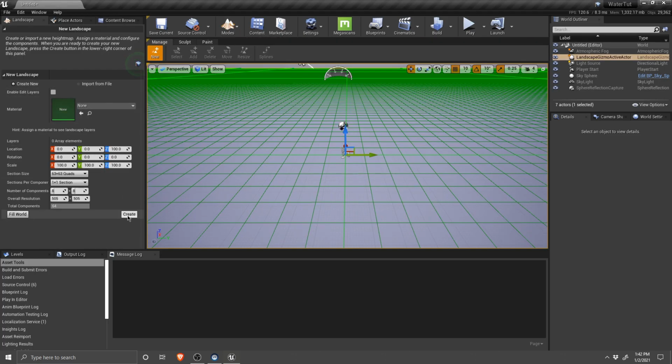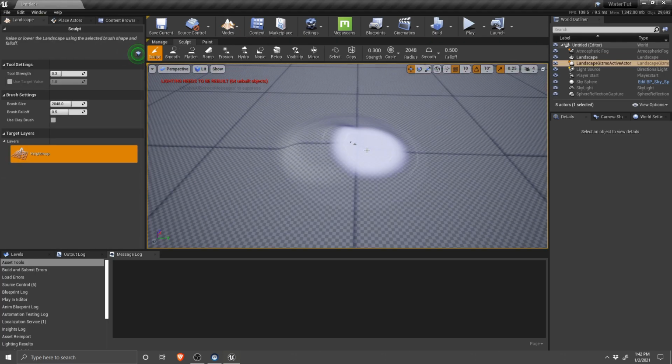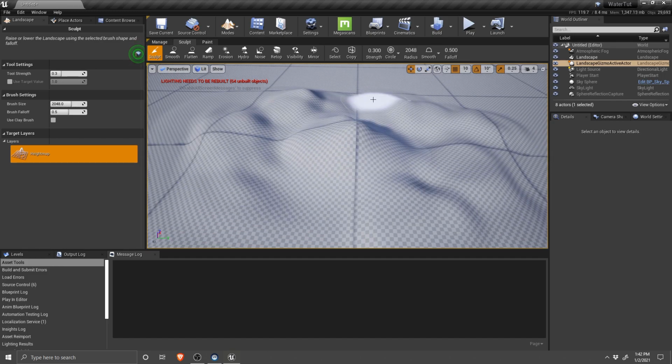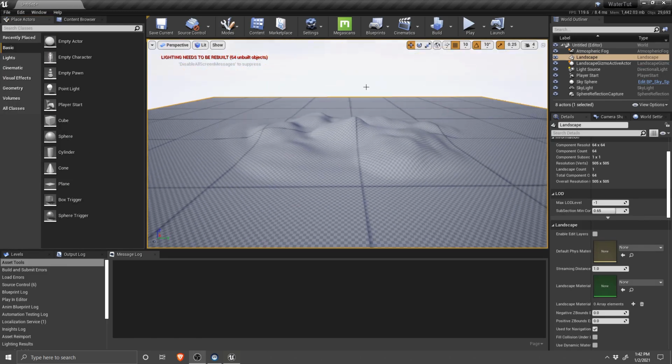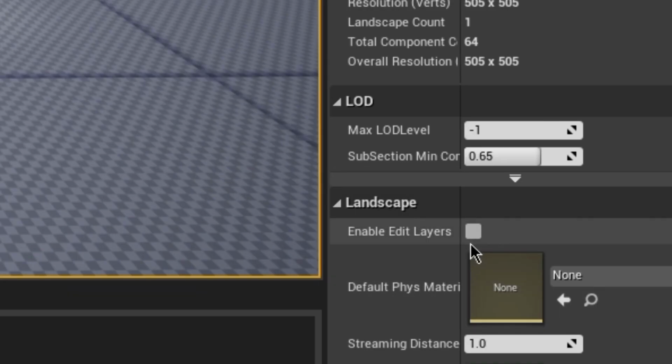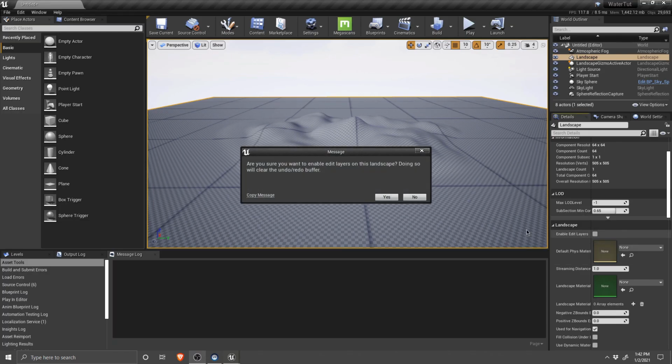Go to landscape, create a new one, nice. Let's draw some mountains on our islands. That's definitely a mountain, it looks good. Click on your beautiful landscape and check enable edit layers. This is important, click yes.